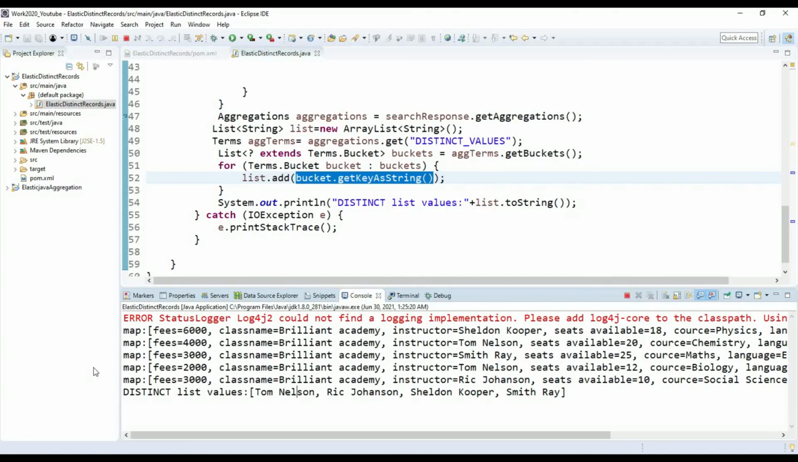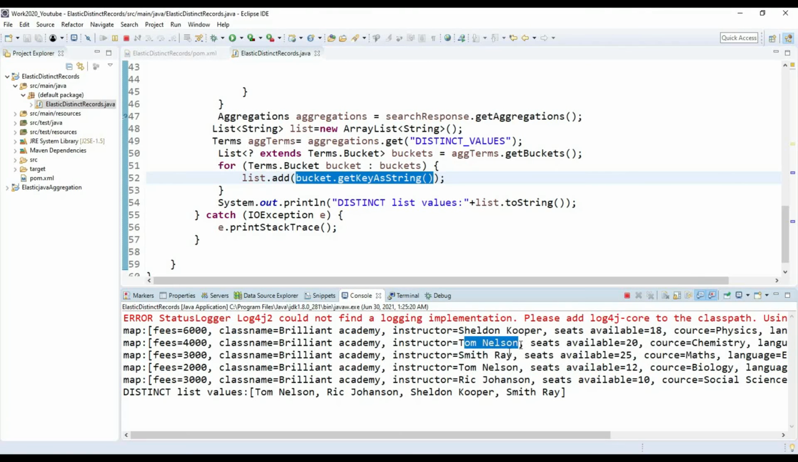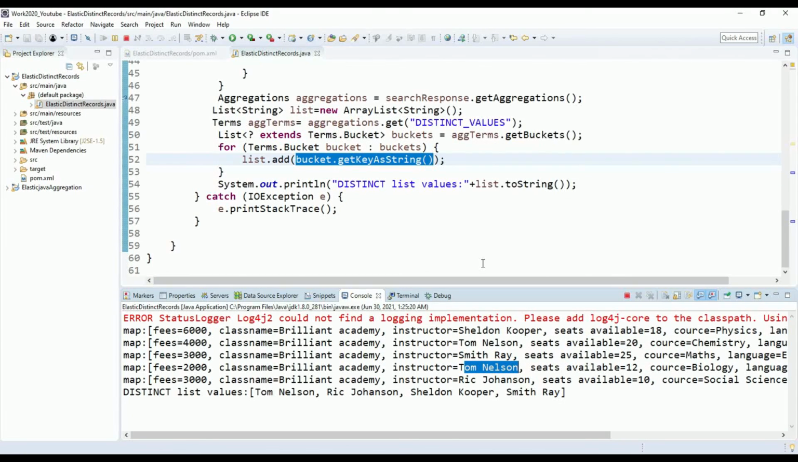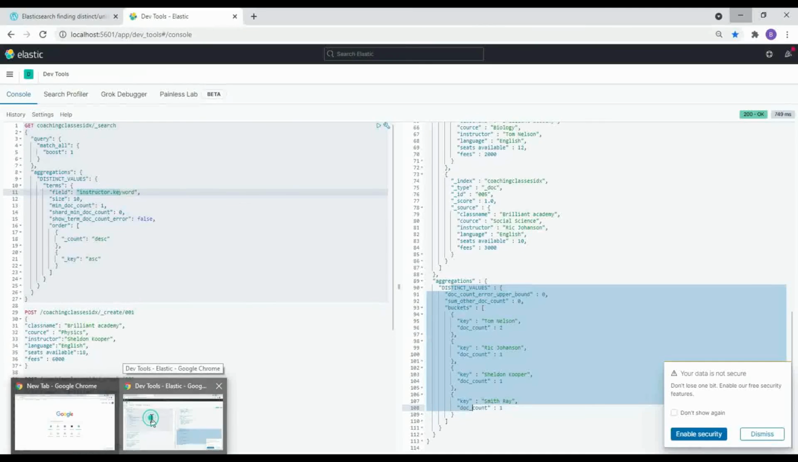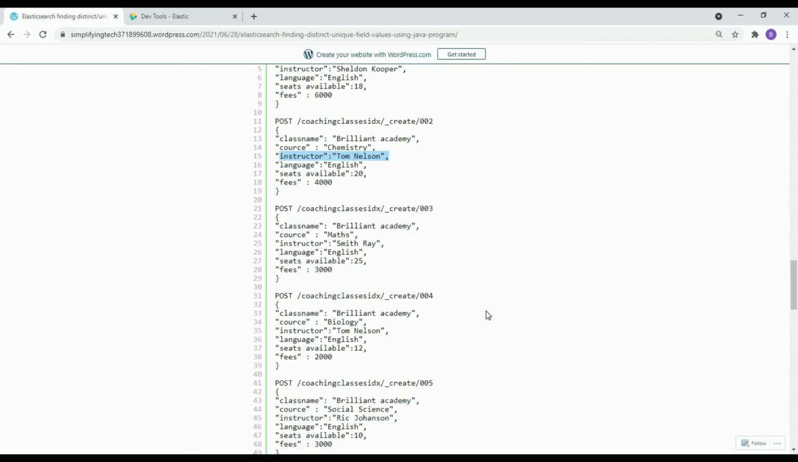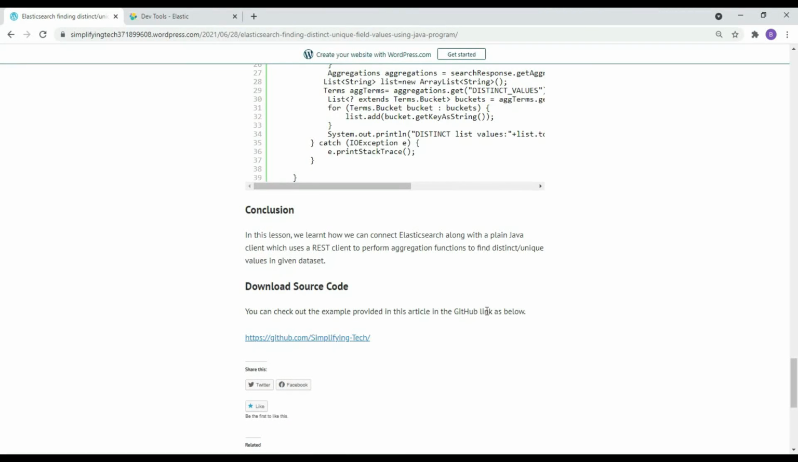So here there are 5 records, but one record is duplicated. That's why it is returned as found records. Okay, so this way we can get the unique data from Elasticsearch, and we can use the same in our projects, and by using this query we are able to find the distinct records.